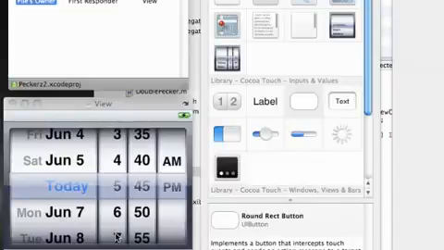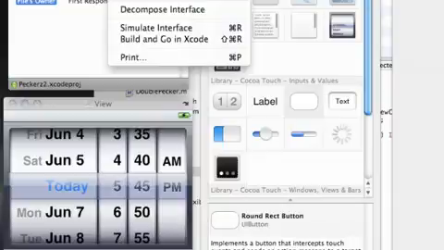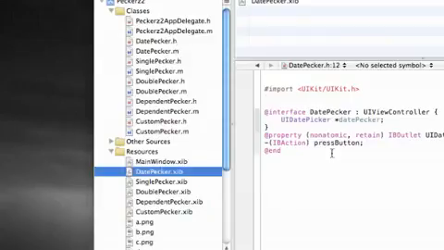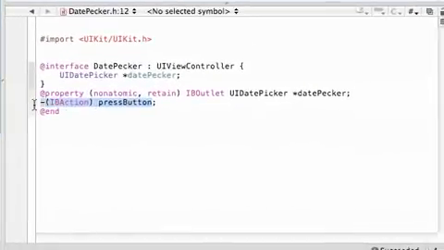So actually, the only thing we have left to do is code. Well, let's go ahead and do this first. File, save, Interface Builder, quit Interface Builder. The only thing we have left to do is go ahead and code this pressButton method, but it's probably going to take about 4 minutes to do, and I don't want to run out of time, so I'm going to be doing that in the next tutorial.